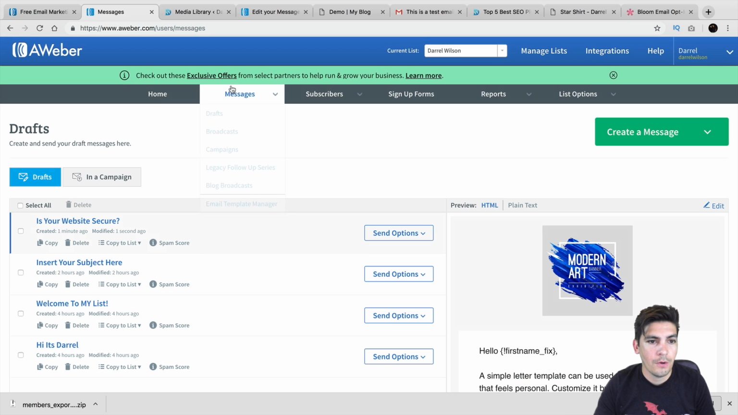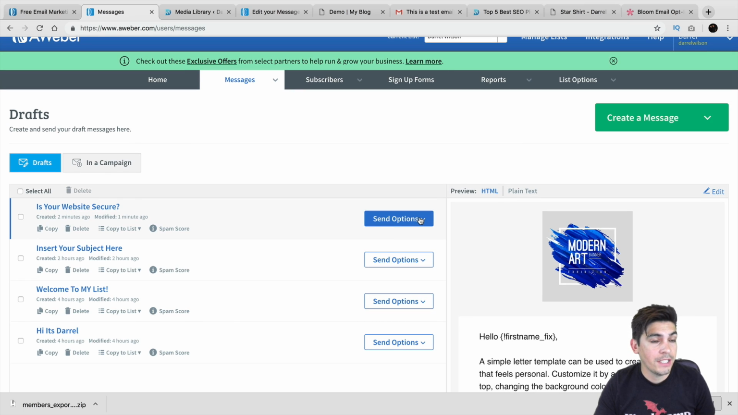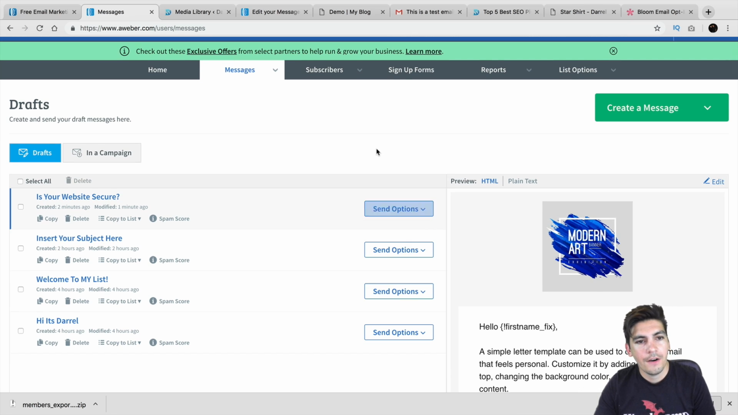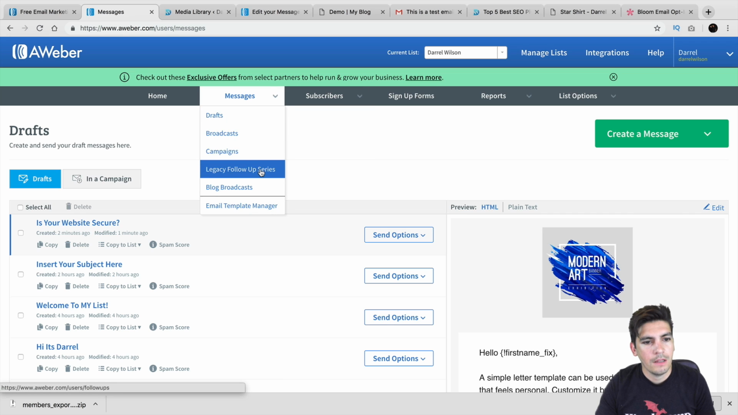Remember, you go to your messages, you go to your drafts, you click on the message that you created. So right here is your website secure. Schedule a broadcast, or you can go ahead and send a test email right there. So basically I've shown you how you can import subscribers, how you can set up autoresponders, and how you can send an email. Now I want to dig a little more into the follow-up series, because this is where AWeber comes in and makes it worth it, you could say. So let's go back over here to legacy follow-up series.